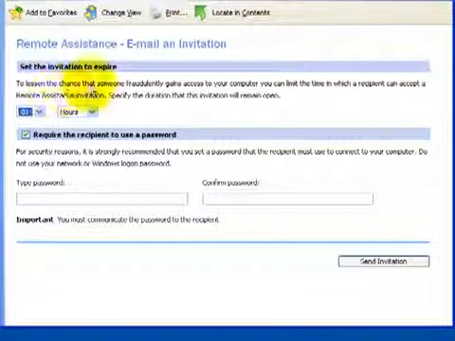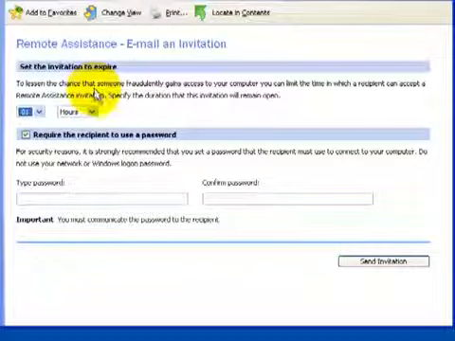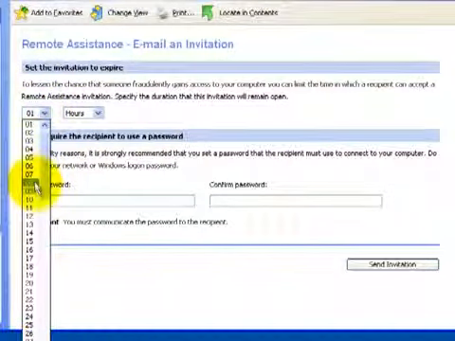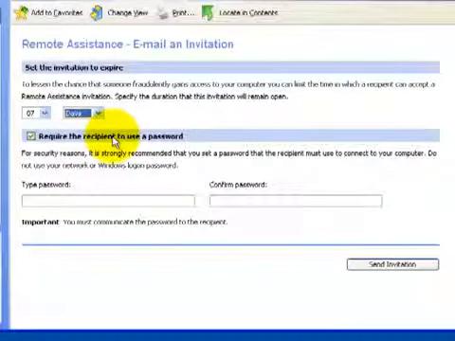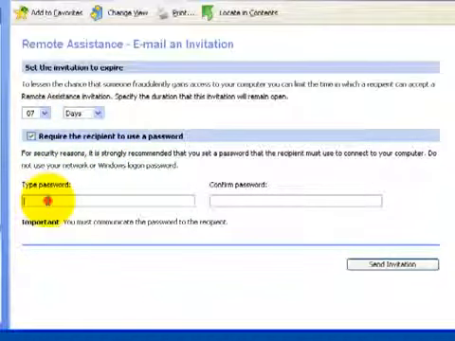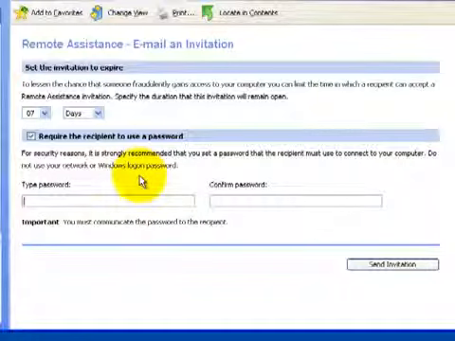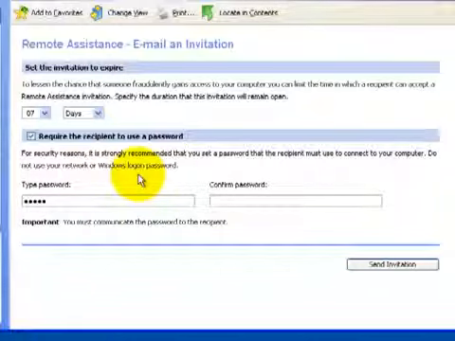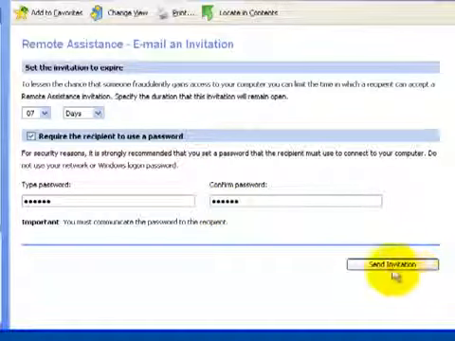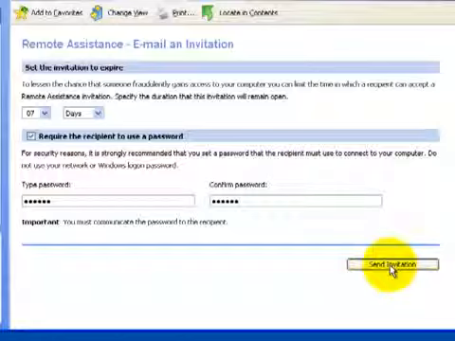Here we have to say how long this is valid for. We're going to specify 7 days. We are going to require a password for extra security, and for this example we will use a 6-character password consisting of 5 Qs and 1 numeric 1. So QQQQQ1. Here we go, let's type. Confirm, and send the invitation, and just like that, via email, the invitation is sent.